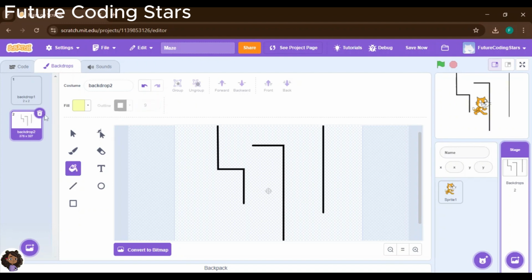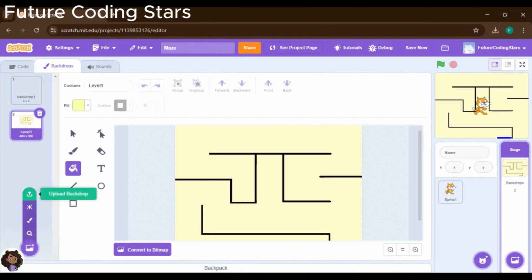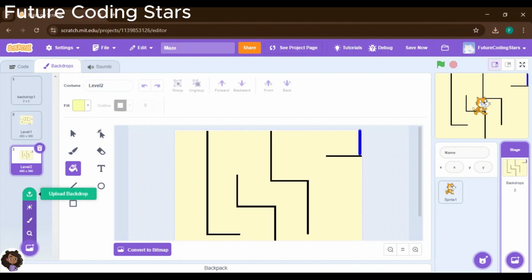I've already created 2 levels. Let's upload them. Here's level 1. And here's level 2.